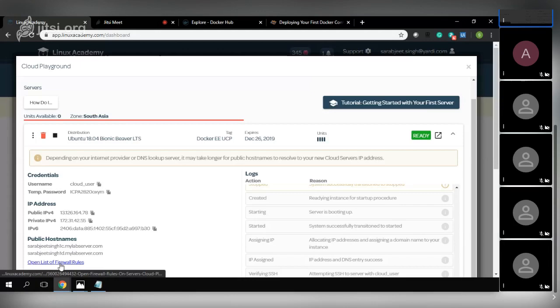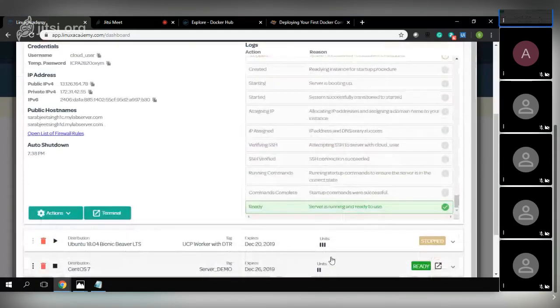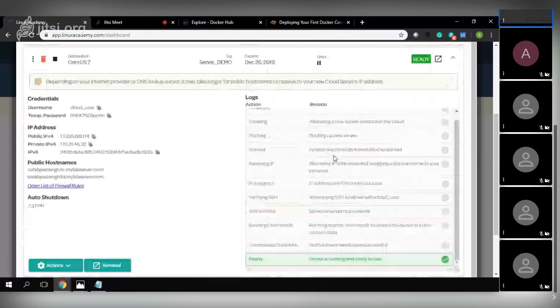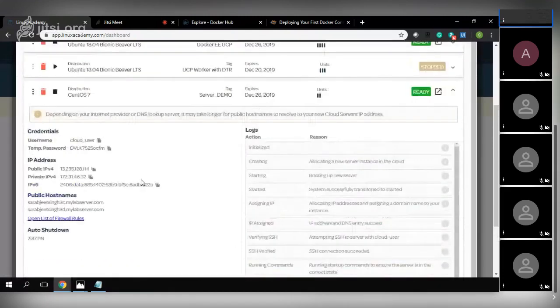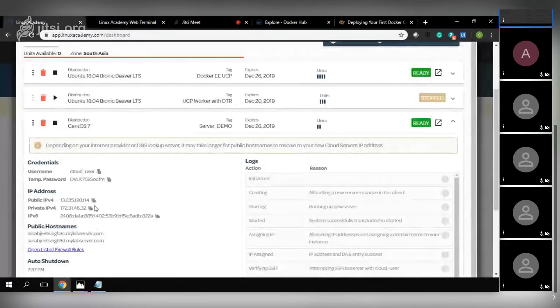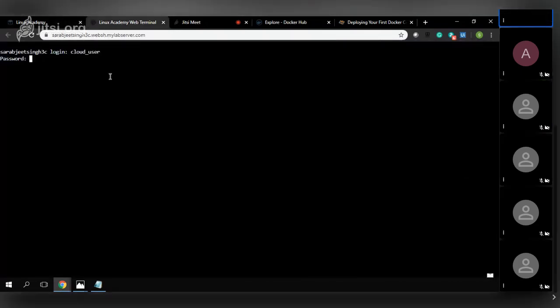So my new machine is also ready. When it just booted, we have to do some initial configuration, so I will do that. You don't have to worry about what I'm doing right now, I'm just doing an initial setup of my server.